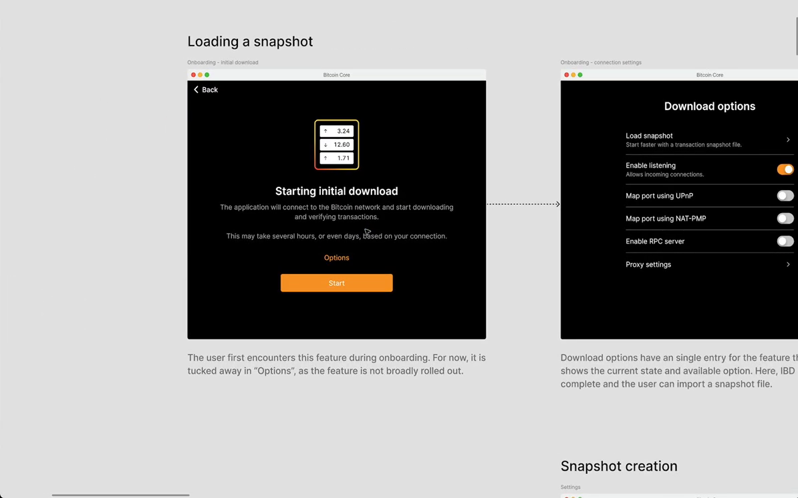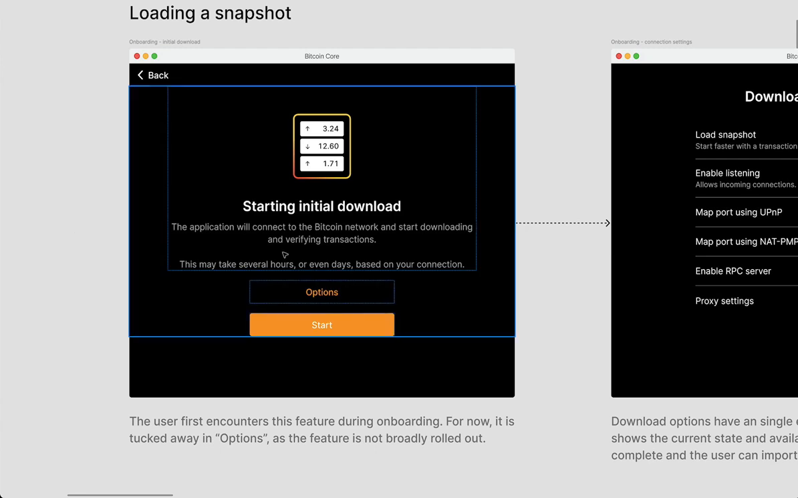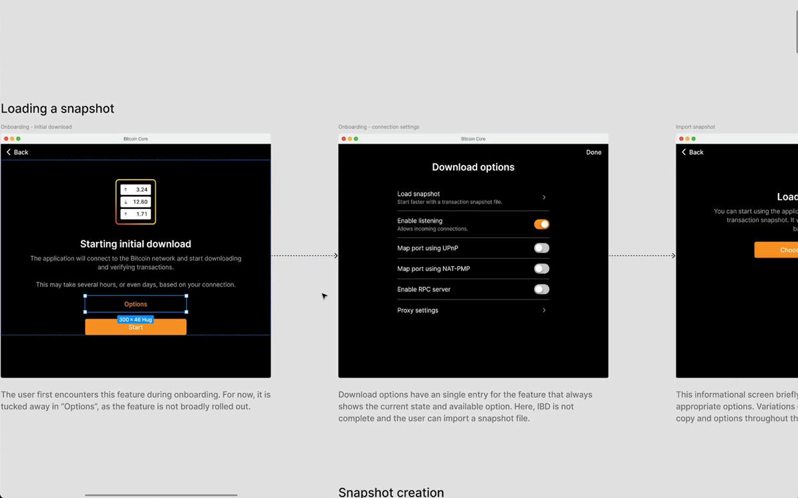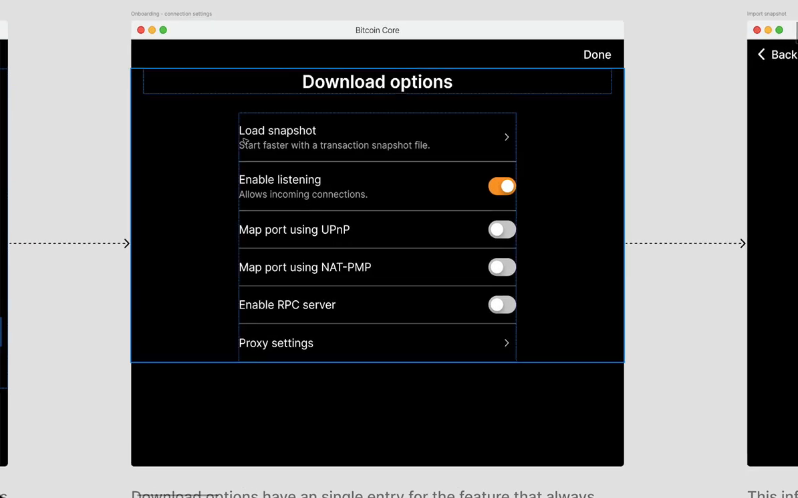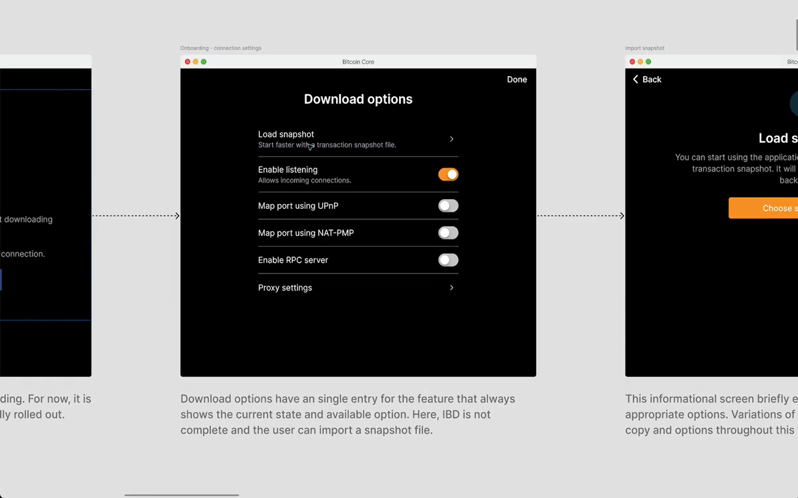The first time people encounter assumeUTXO in the current state is in the onboarding. We have a sequence of flows where people are informed about key features of the application, then pick if they're pruned or want to run a full node, some basic things like that. Before the initial download, because it is such a big, long endeavor, we tell them what's about to happen. And in this screen, there are options, and that is where it is tucked away. That's where we have this load snapshot feature. Then they can choose whether they want to do that or not.